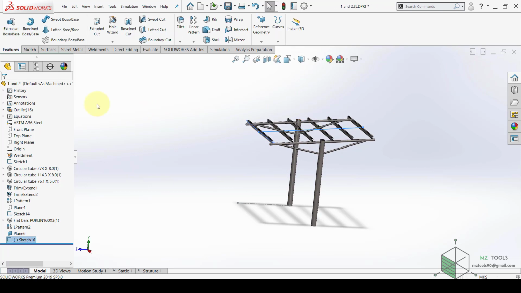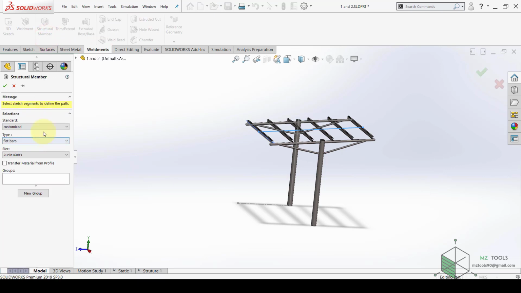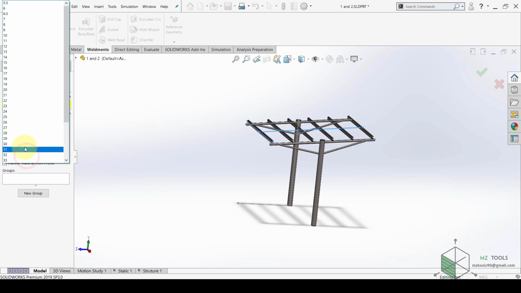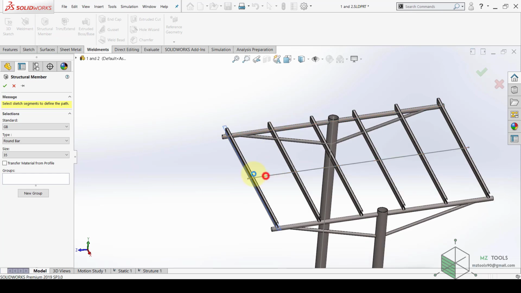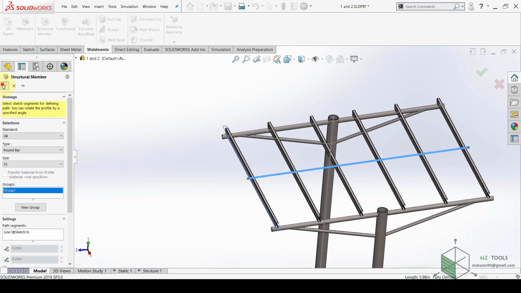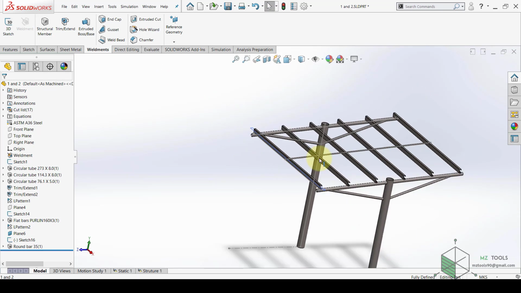Once done, go to Weldments, Structural Member. Let's go to the GB. Let's pick a round bar, and let's say 35 millimeters diameter. Then select this line, then hit OK. Now we have this round bar that will connect all of these members. It will help with the displacement.